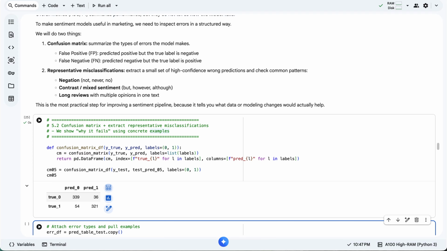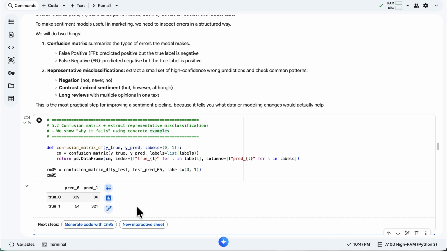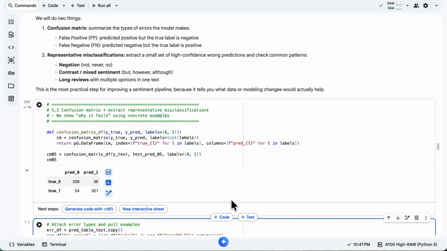Here is the key business interpretation. False negatives are missed positives, for example, satisfied customers that the system fails to recognize. False positives are false alarms, for example, complaints incorrectly flagged as positive sentiment. Which one is worse depends on the use case, and that leads naturally to threshold tuning later.